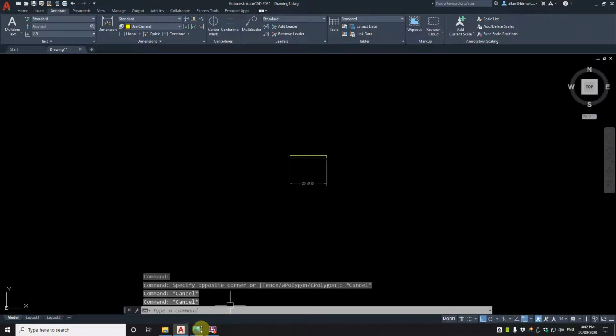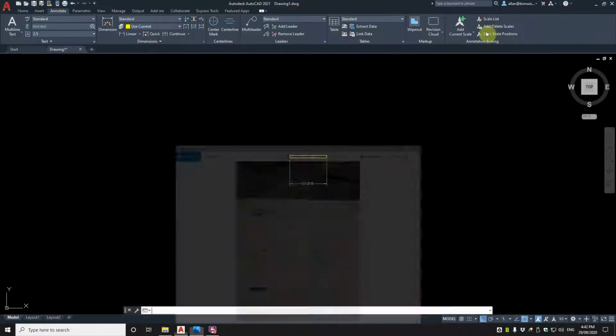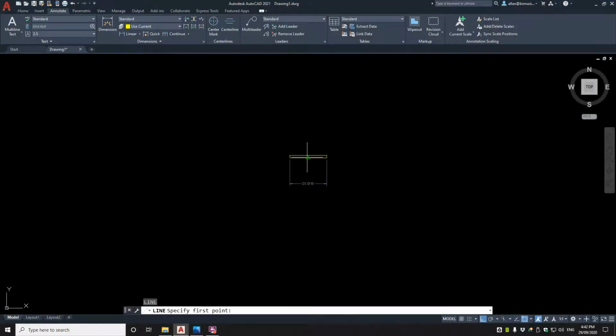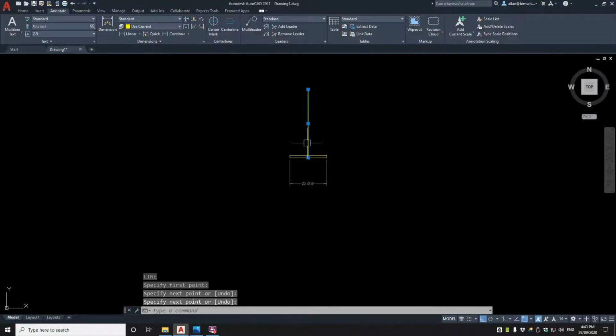Now the pipe is diameter 12 and it says diameter 10 true, which means that's what it is in the true view. So from that point to that point there is the true view, but that point to that point is not, you're looking at an angle. So that means it's 12 minus 10 is 2 millimeters, so 1 millimeter each side for the wall thicknesses. So let's just draw a line straight up the guts there. We can use that as a center line.